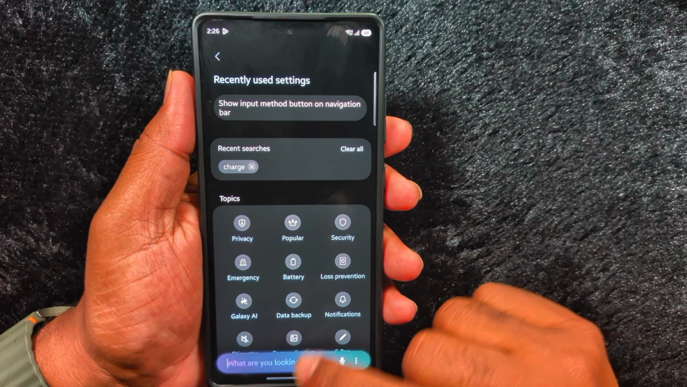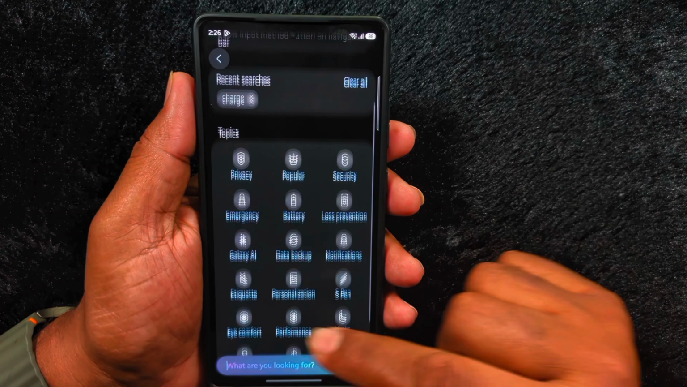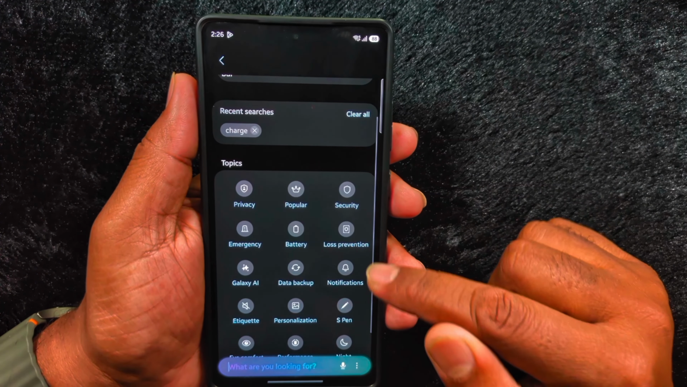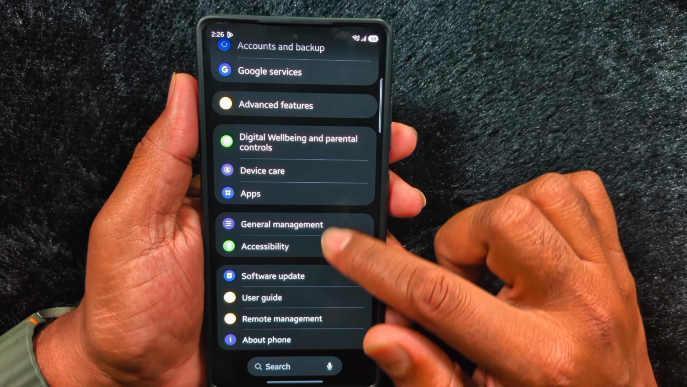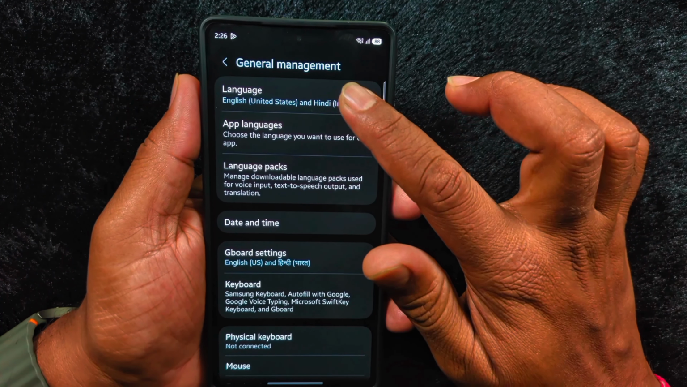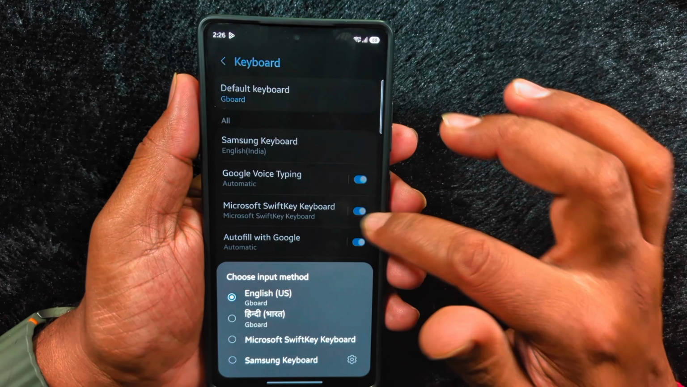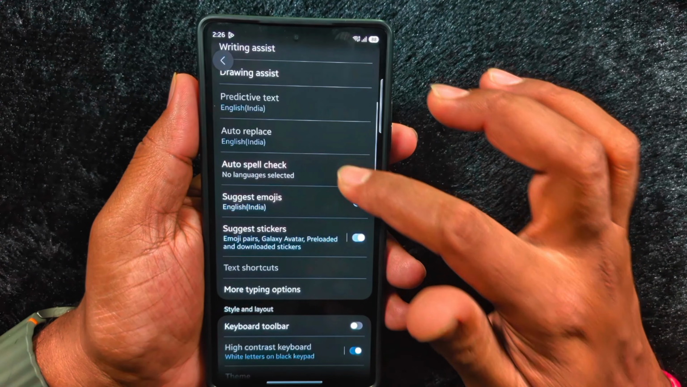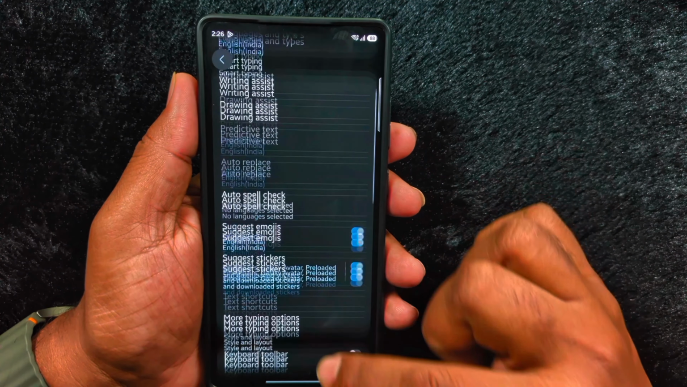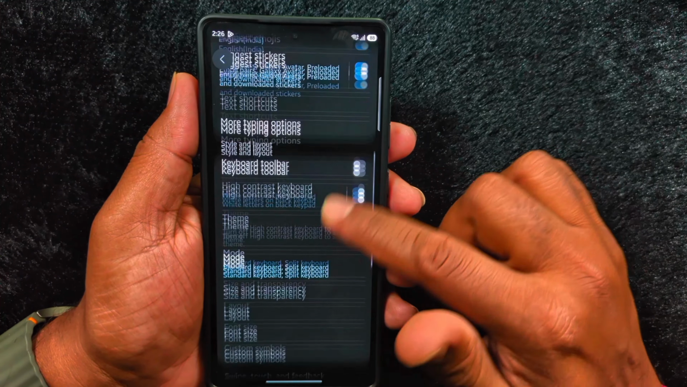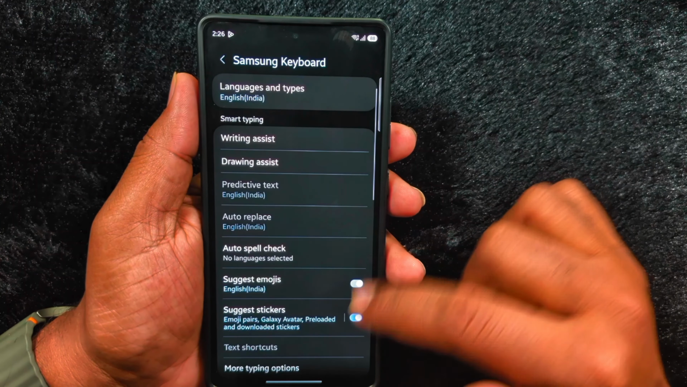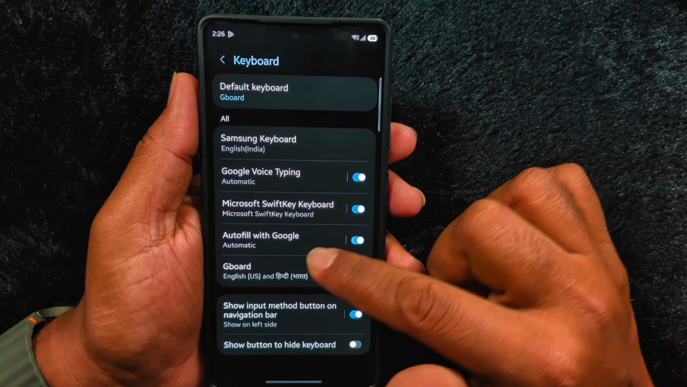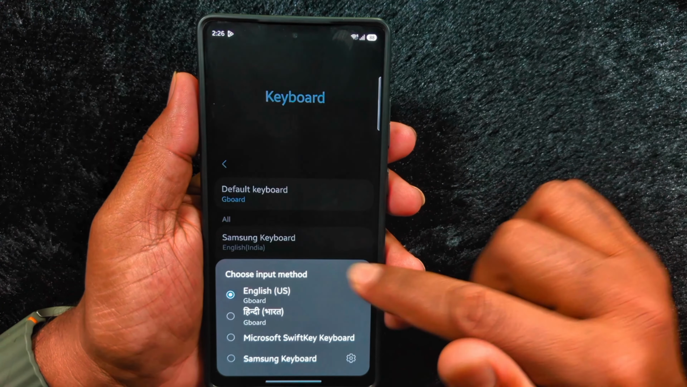You can also customize your keyboard settings, like changing the language to English US, English India, or any other language you prefer. You can enable features like autocorrection, suggestions, and auto-spacing after punctuation. So that's how you can easily change the default keyboard on your Samsung Galaxy S26 series.